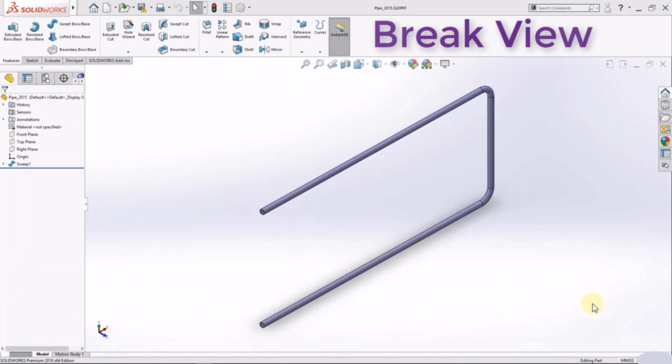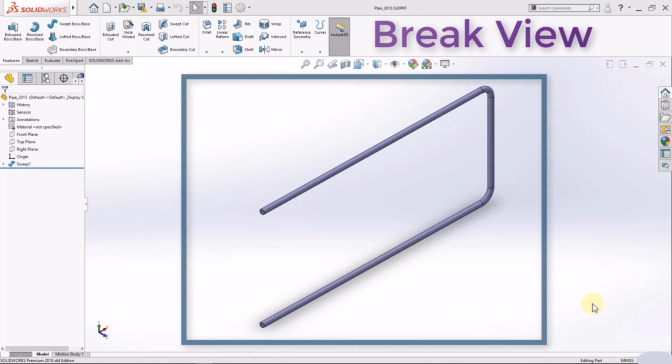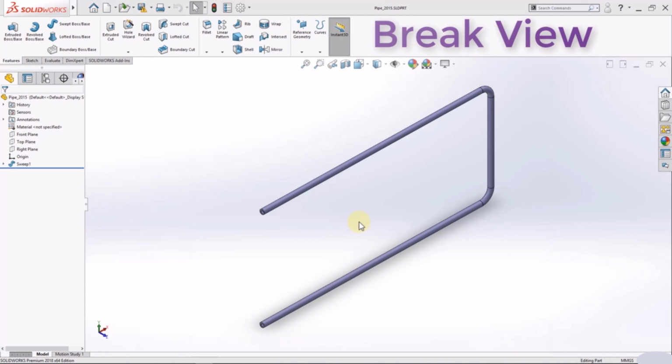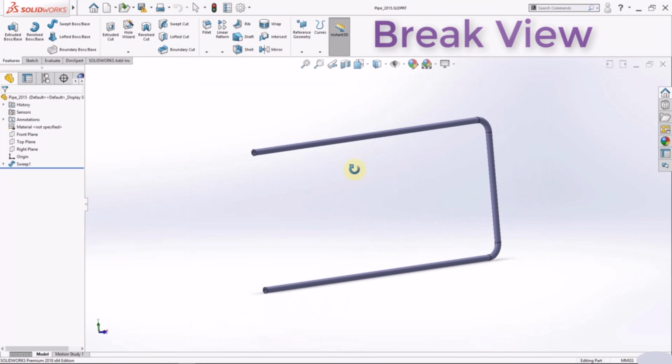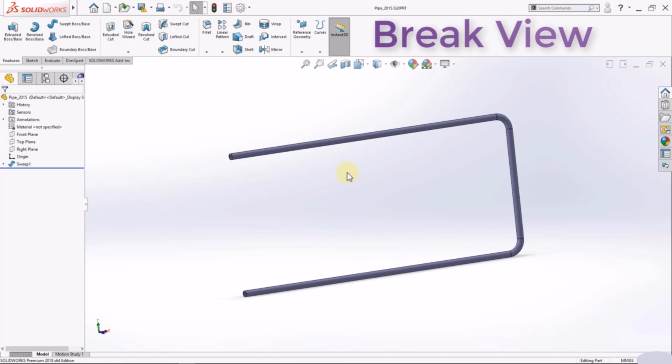To illustrate how to create a break view, we will create one for the following model. This model is of a simple pipe. However, this pipe is relatively long compared to its diameter. So let's go ahead and see how that would look in a drawing sheet and how we can utilize break views for a better representation.